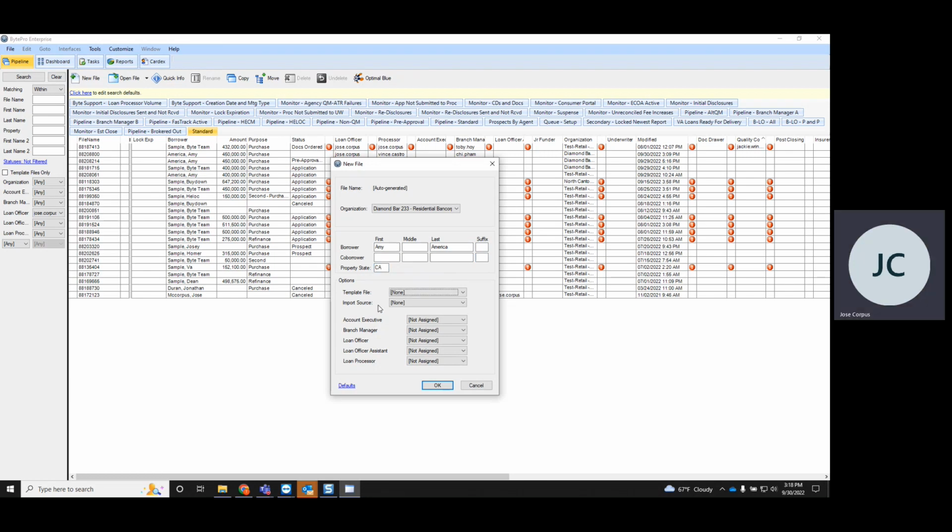as far as template file and import source file, you don't need to worry about that. I'll just use this, and you can create the file. Click OK.